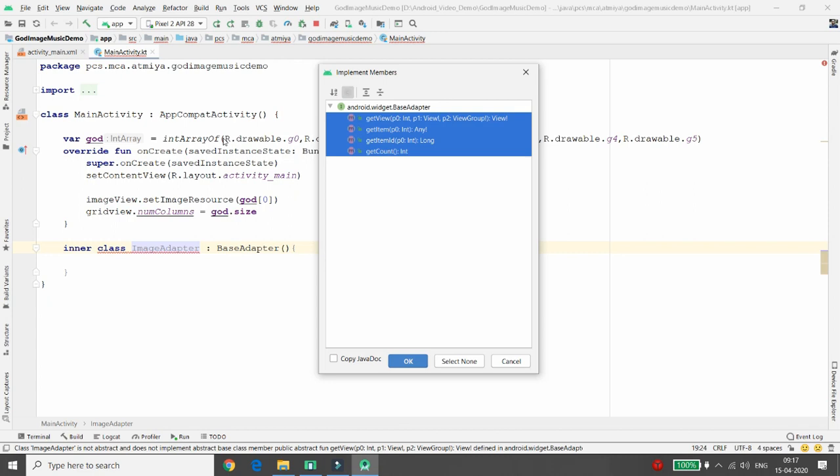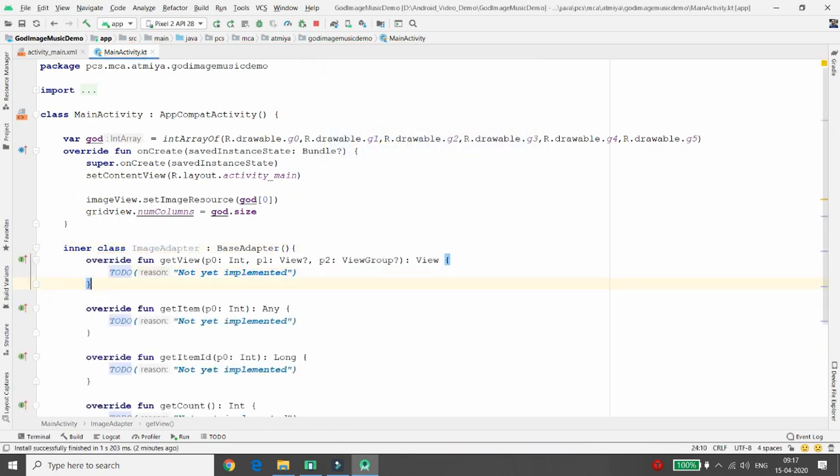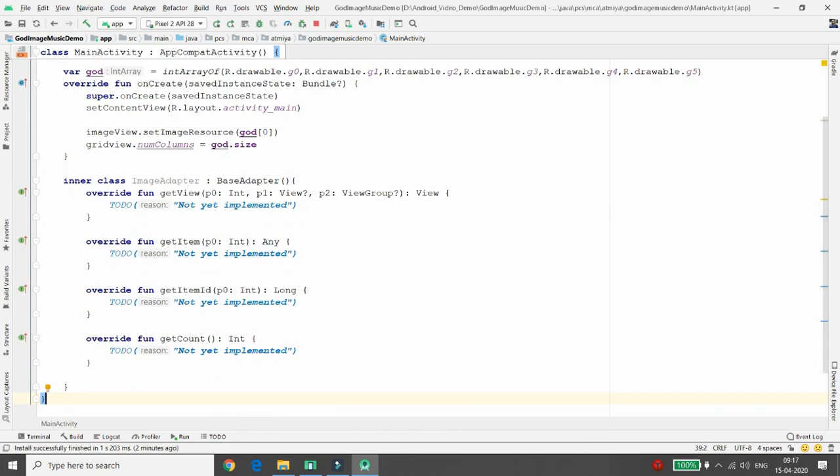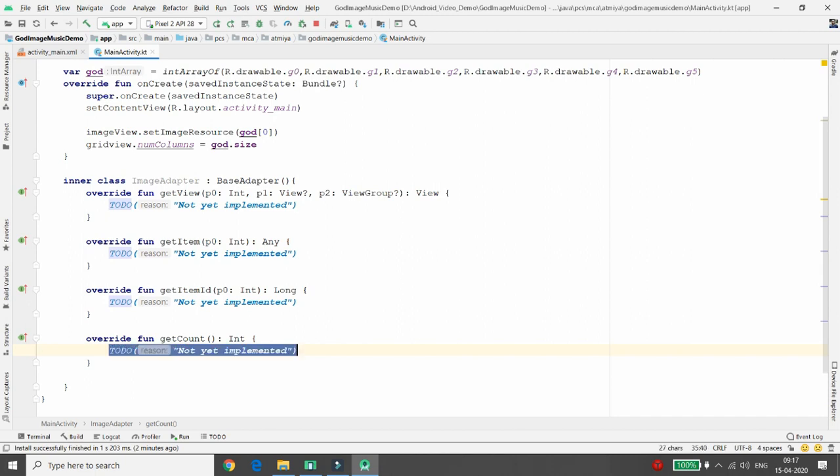Here this base adapter will be called for each view. For example, if I have 50 images, then it will be called 50 times, right? So you need to define all the methods over here. So what I'm doing, see how many times you want to call this ImageAdapter. Here I want to call this up to god size, right? It means if I have 50 images in god, then I want to call it 50 times. So here you can simply write return god.size. It means my god array has 6 images, so 6 times this class will be called.